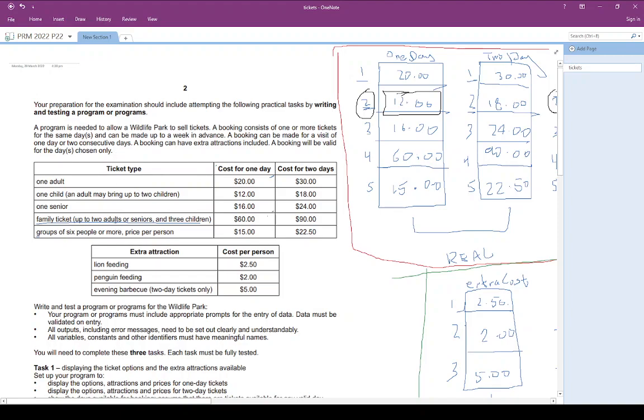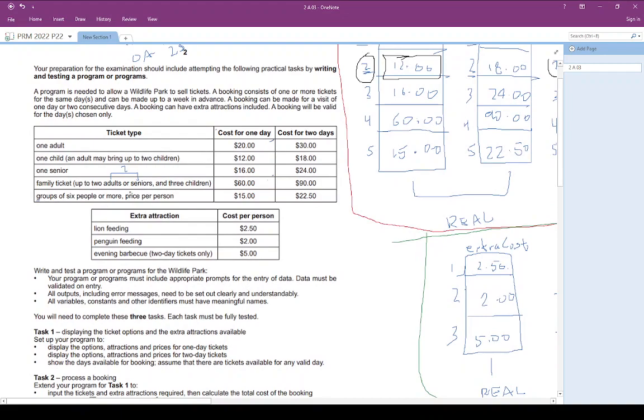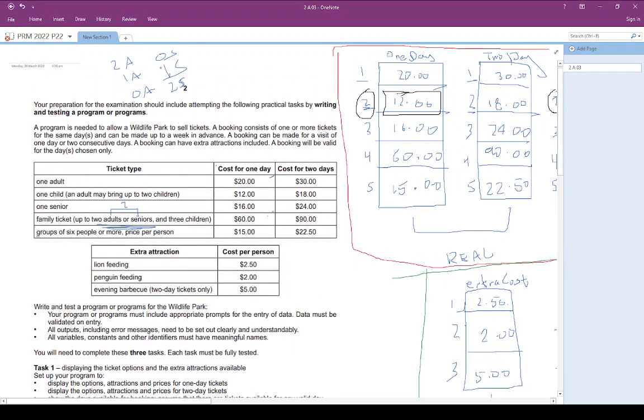So what this means, up to two adults or seniors. So what this means is that the combined number of adults and seniors needs to be two, right? So this could basically mean that there's two adults and zero seniors. It could mean that there's one adult and one senior, or it could mean there's zero adults and two seniors, right? So this is the total number of combinations that can exist for this part, right? So that's what this means, up to two adults or seniors.